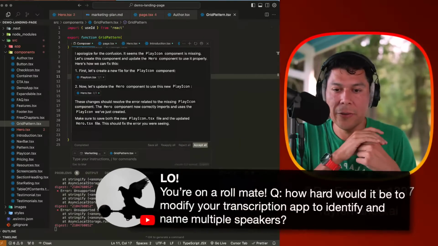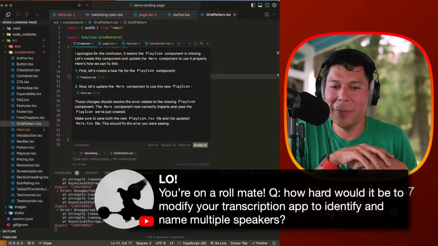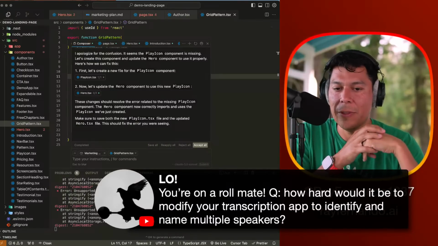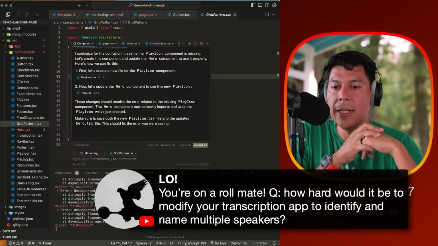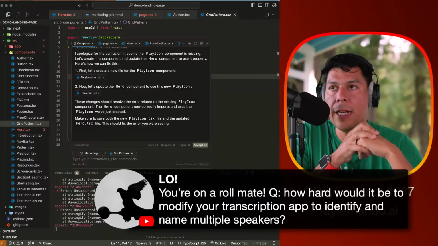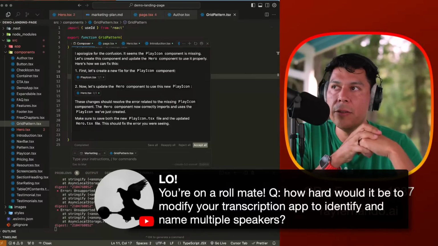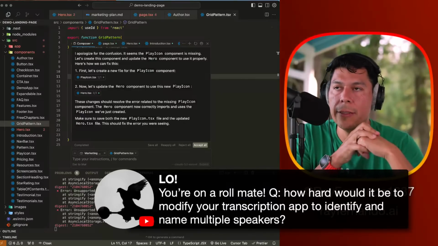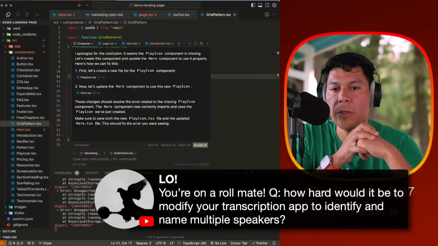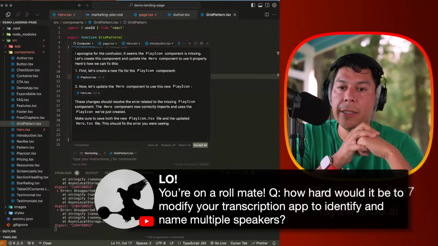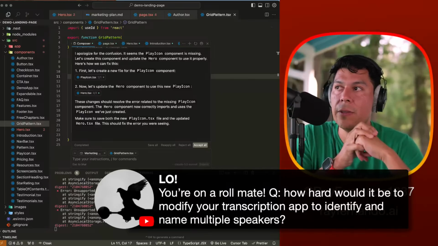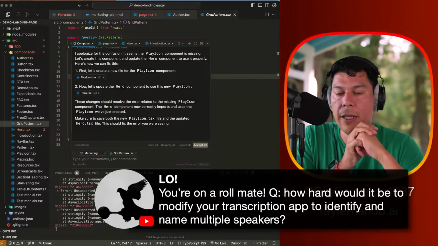So you're on a roll, mate. How hard would it be to modify your transcription app to identify and name multiple speakers? I don't think it would be that hard. I have to look into the models and understand what they're doing for generating the transcriptions. I'm pretty sure there may already be other models off the shelf that I can just use. I was using Apple MLX.